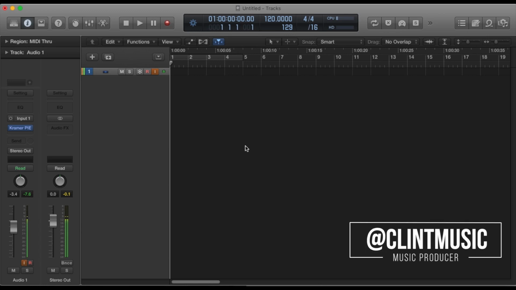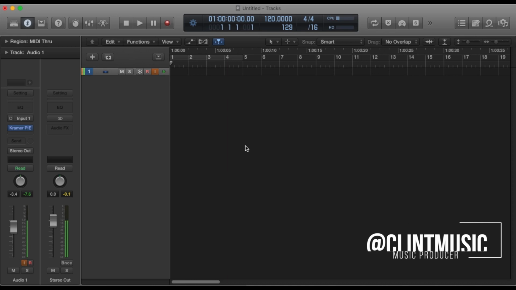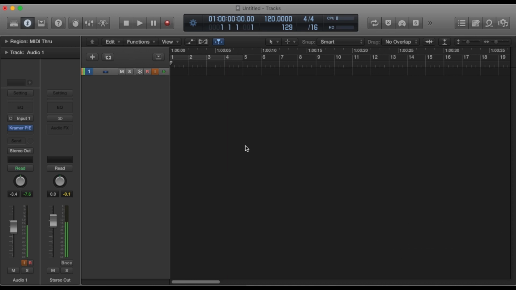In this tutorial, I'm going to show you how to reverse audio in Logic Pro, and it's a fairly simple thing to do. I use it sometimes to switch up things in my production and just add a different vibe to a track that I may be working on. So if you don't know how to do it, I'm going to show you how to do it step by step. So let's dig into it.